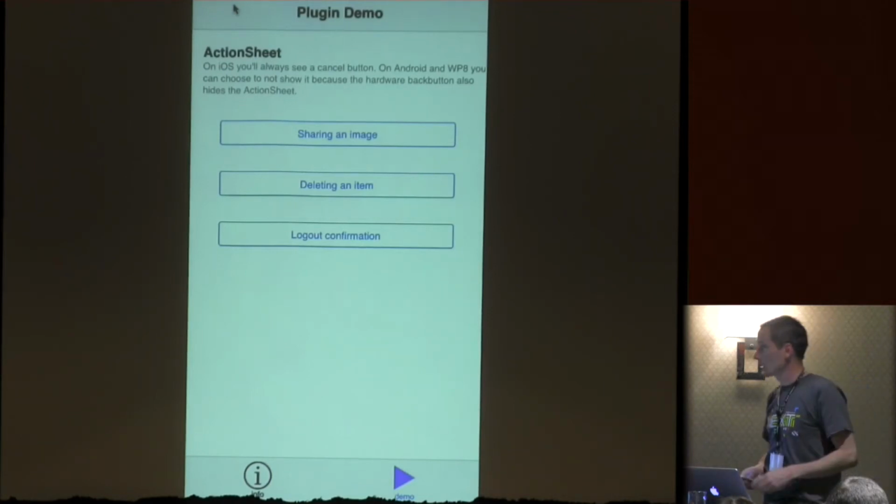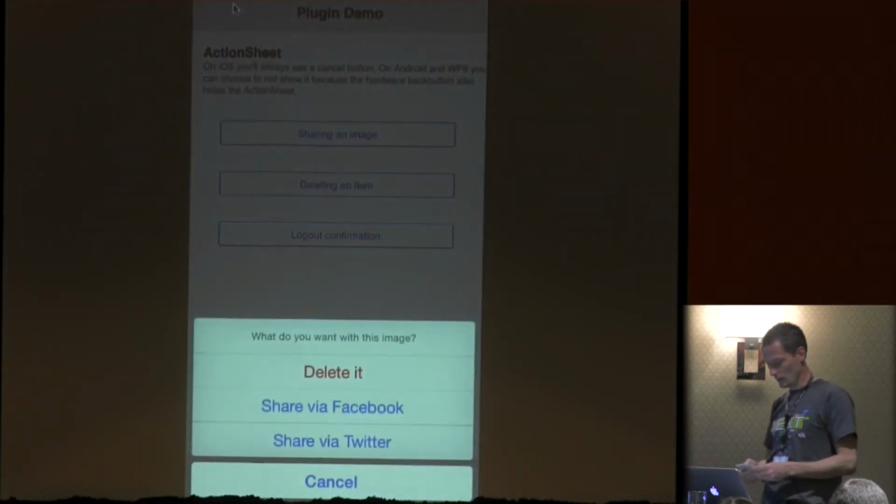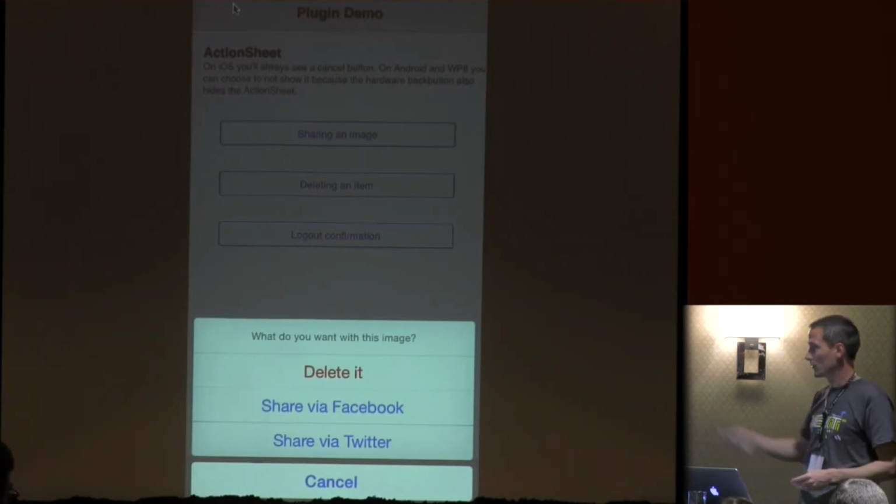Another cool one is Action Sheet, where you can use this native UI.